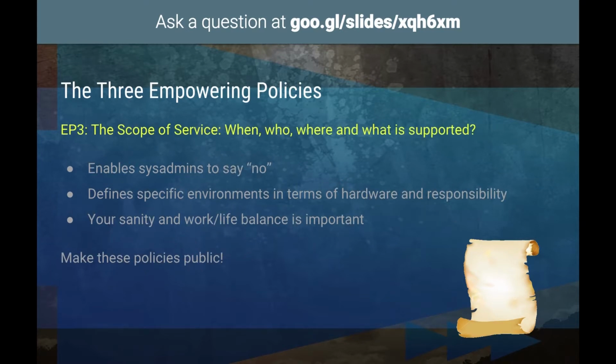And empowering policy number 3, figuring out the scope of service. You have to be ready to answer lots of questions. For instance, who are the people that we actually support? Define it. If you're K-12, do you support students? Do you support faculty? Do you support staff? Do you support the C-level suite at your organization? Do you support the spouses of the C-level suite? I see some nodding.